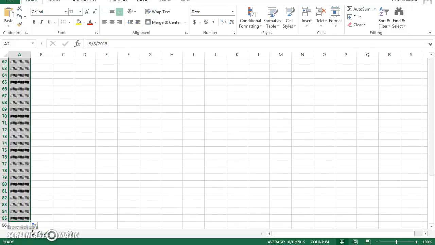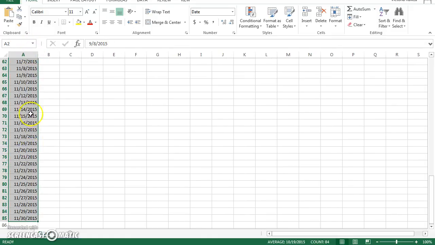I am just going to go to November since I'm just kind of showing you how to do it. Notice how this changed to hashtags or number signs. All that means is that there's not enough room, and all you have to do is just scooch this over and it changes it into the date.